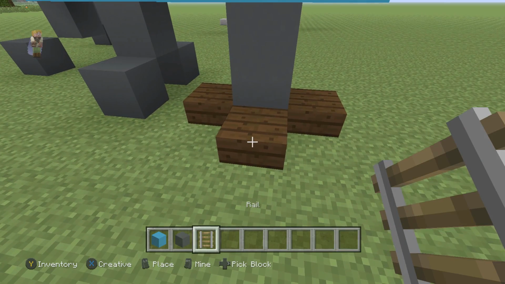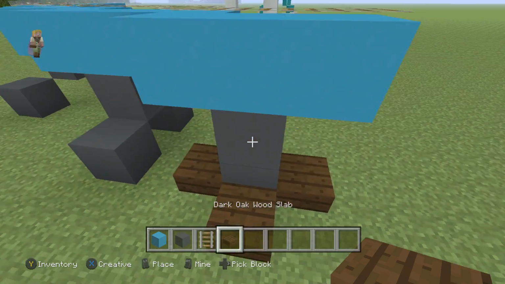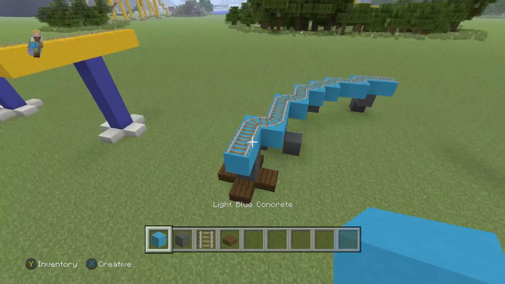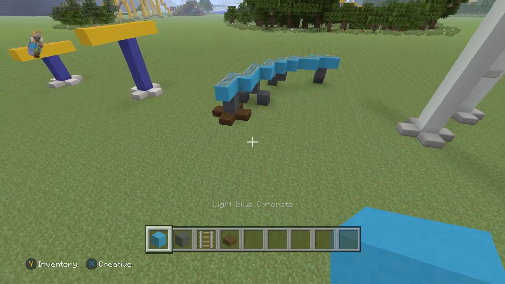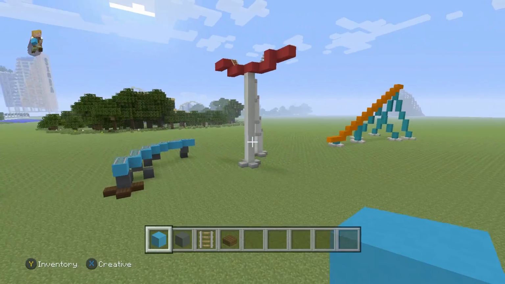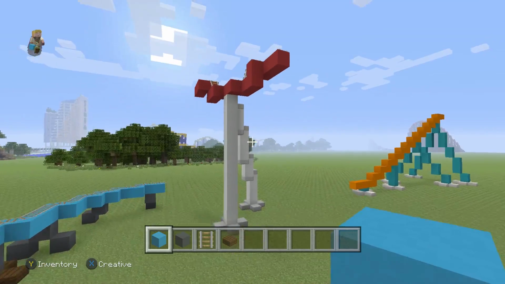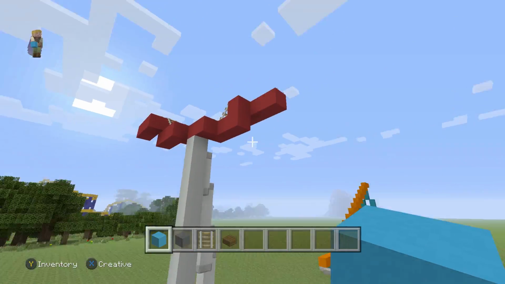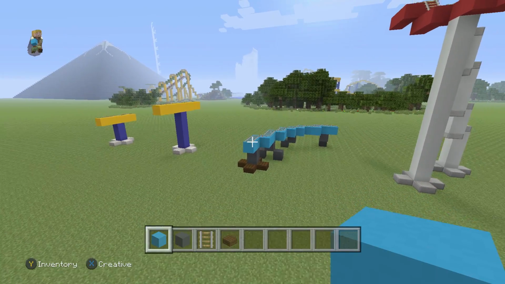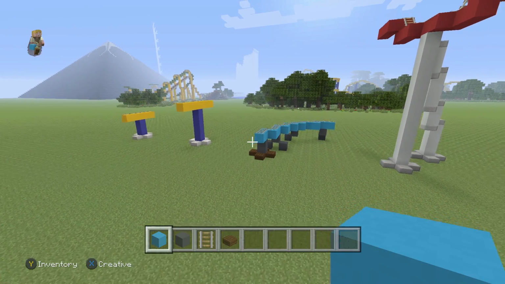Honestly, you can use whatever parts you want. It doesn't matter. You can basically mix and match. That's why I have different examples of support colors and coaster track colors. There you go.